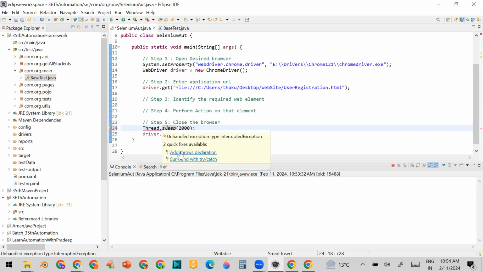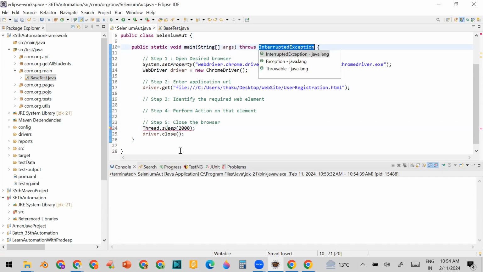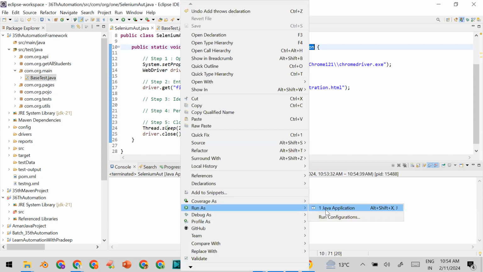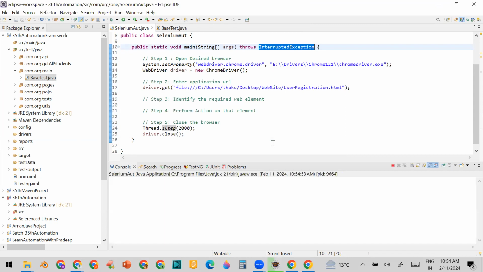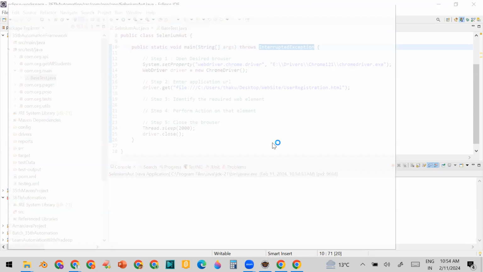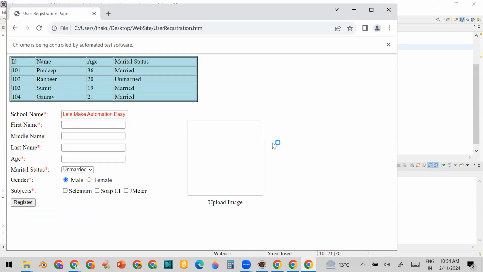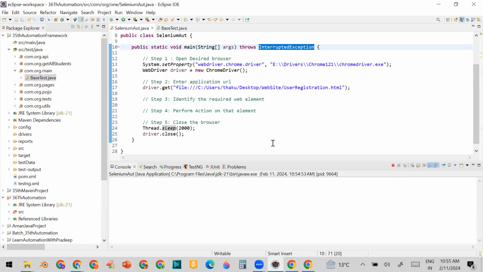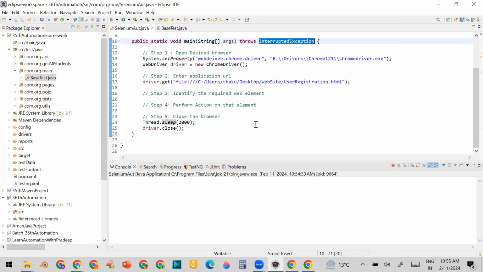Now you have to choose throws or surround. Okay, 99% of people do not find any error, so that's why I'm choosing add throws. But every time the best practice is to surround with try catch. Okay, let me do this one. Now let me run it and you will be able to see the browser open. Sometimes it will open and then close. It will wait for 2000 milliseconds. Now you can see the browser is open and closed. Yes or no? Yes.